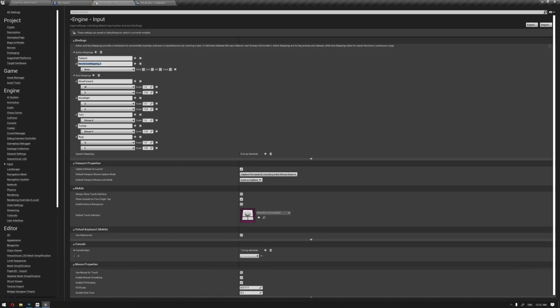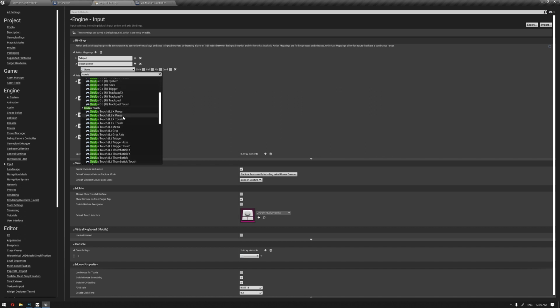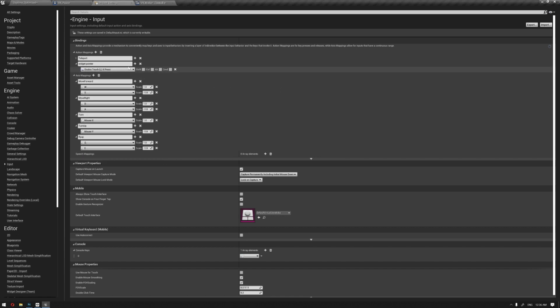So the first one, let's say for example this is the widget pointer, and basically we're gonna assign, let's say for example, Oculus. We're gonna see one of these. If we are holding the widget, if we can see the widget on the right motion controller, then we need to set up this for the left one. So the Oculus Touch, let's say for example X.